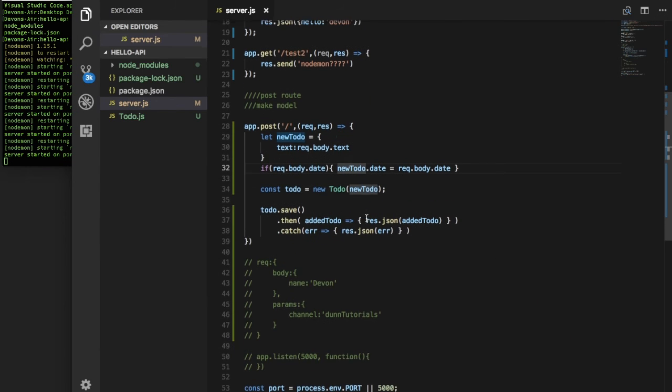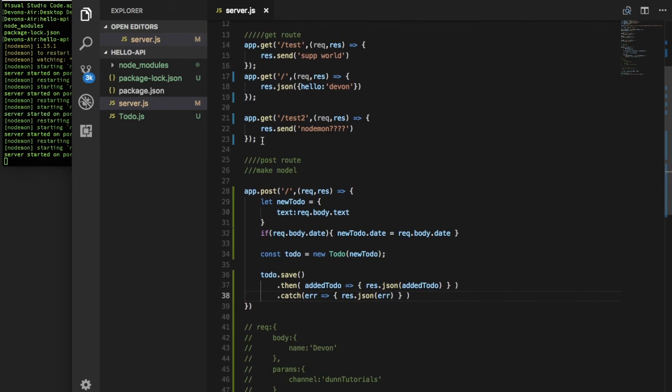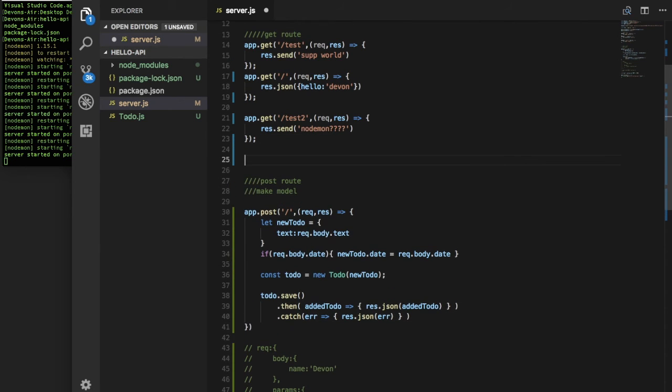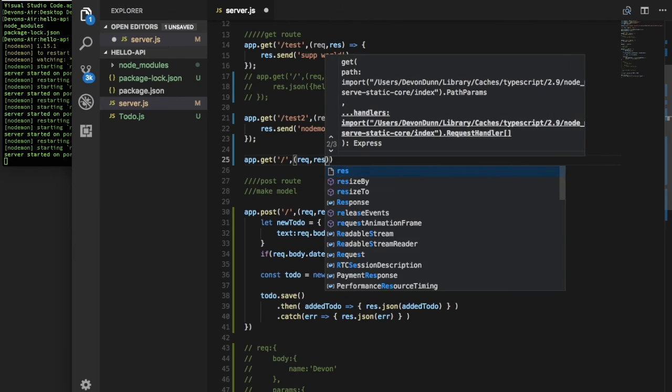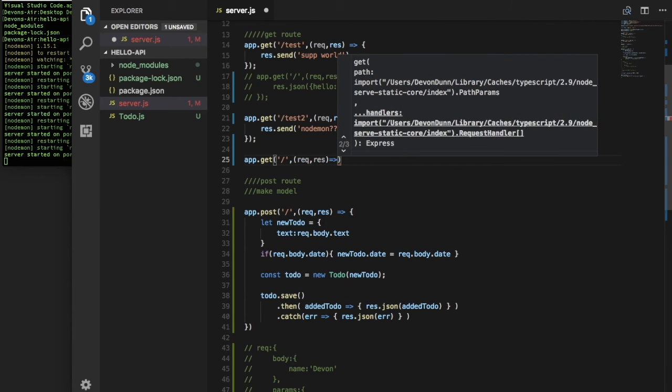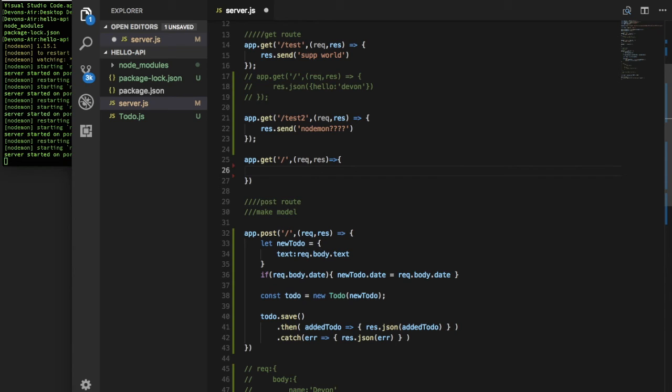Okay, so now I want to make a quick get route to make sure we actually get all of these values. So we just put in our database. So we're gonna go app.get, and then we are going to go slash. I'm actually going to just get rid of this for now because this was just a test one to show you the JSON feature. Slash, and then we'll go require response arrow function, boom.